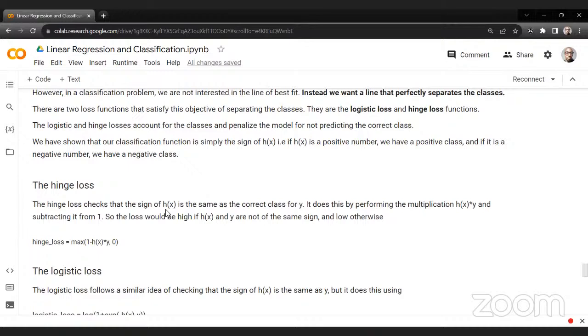So to come up with a classification, just like I explained earlier, we just look at the sign of what you get from ax plus b, right? You compute that and take the sign. If the sign is positive, that's the positive class. If it's negative, that's the negative class. So what the hinge loss does is check the sign of h of x, which is your ax plus b, and see if that sign is the same as y. Your ground truth or target is y, right? So if y is positive, then h of x has to be positive. They should have the same sign.